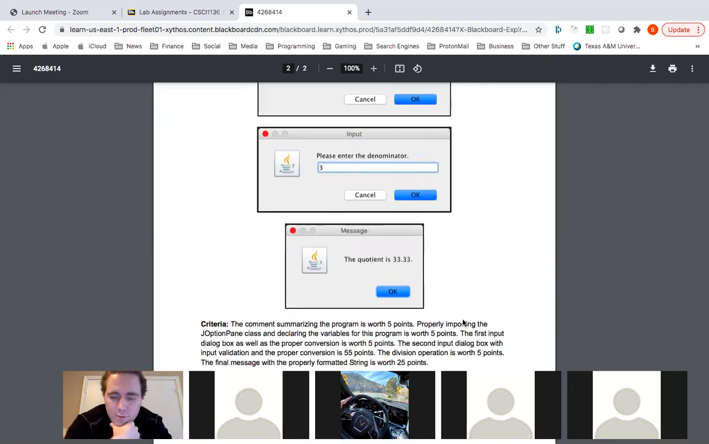So that's going to cover everything for the directions. In addition to this, I'll go ahead and do a quick demo with Netbeans. But before I jump over to that, does anybody have any questions so far about this week's lab?